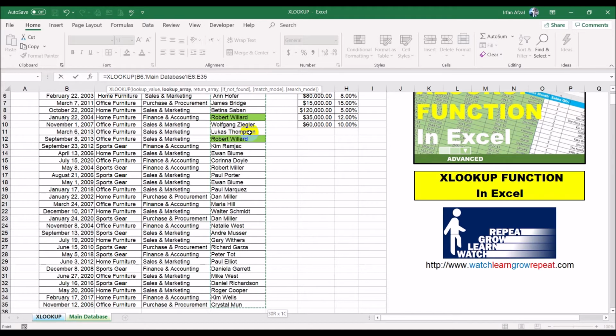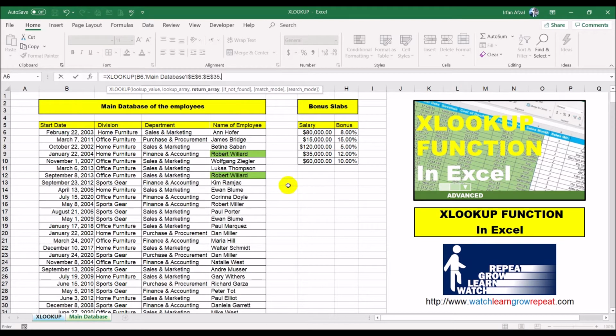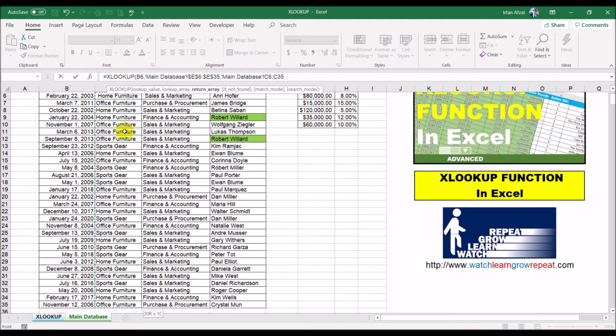Now hit F4 to lock this. It will put the dollar sign in front of the letters and the numbers, so when you copy paste this formula down, it will shift down correctly. Comma, return array. What is it going to be fetching? We want to fetch the division. So click on the first entry, Shift Control down arrow, and F4 to lock it. So we've got the return array.